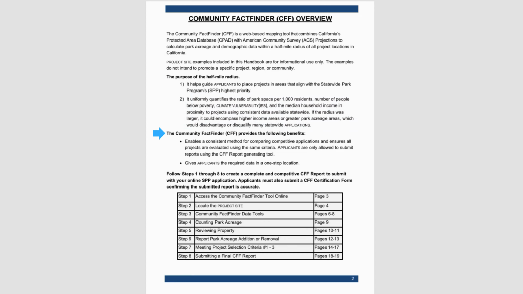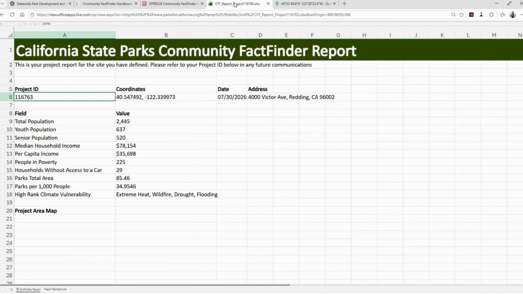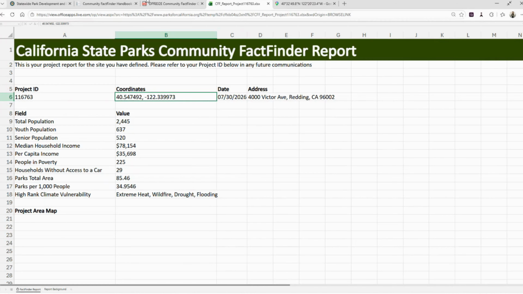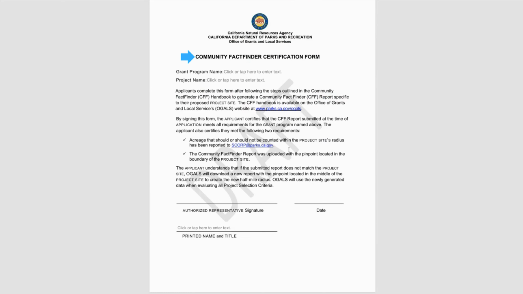The CFF also provides a consistent scoring method and centralizes required application data in one place. Applicants may only submit reports generated using the CFF report tool. On your screen is an example of a CFF report. Applicants must also submit a signed CFF certification form confirming the report is accurate. You can find this form on the SPP webpage as well.